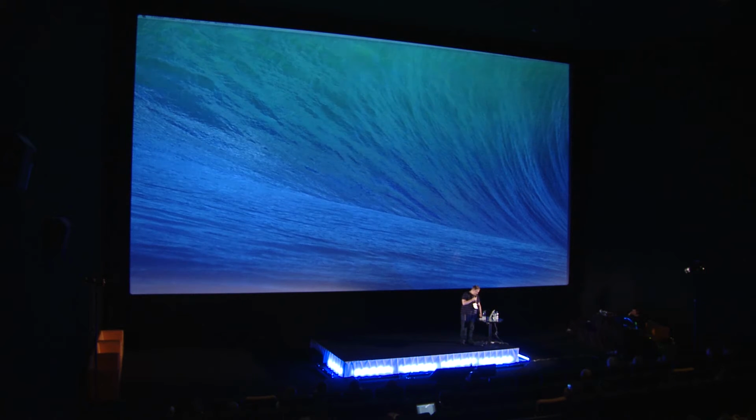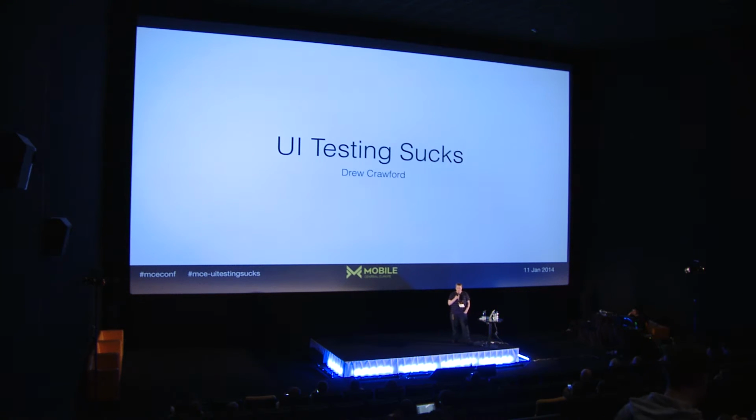I wrote that tool at the hackathon last night, so it's still sort of experimental. We'll see if it works.